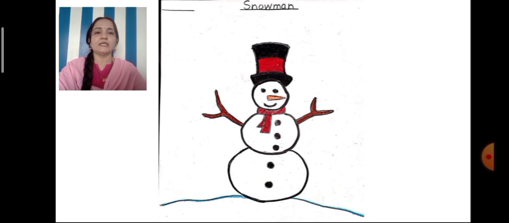And then give light blue color to the baseline as the teacher has given. Okay, children? And then give a nice black outline to the picture. Then you have to keep the background white as everywhere there is snow. So keep it white only.